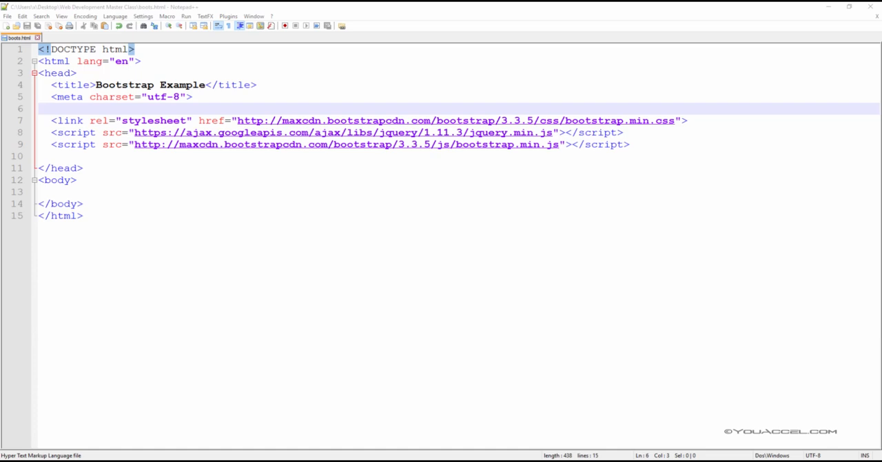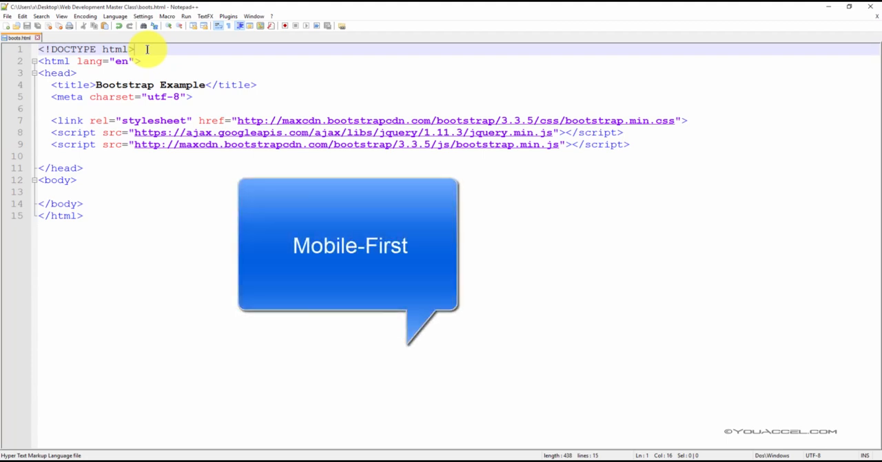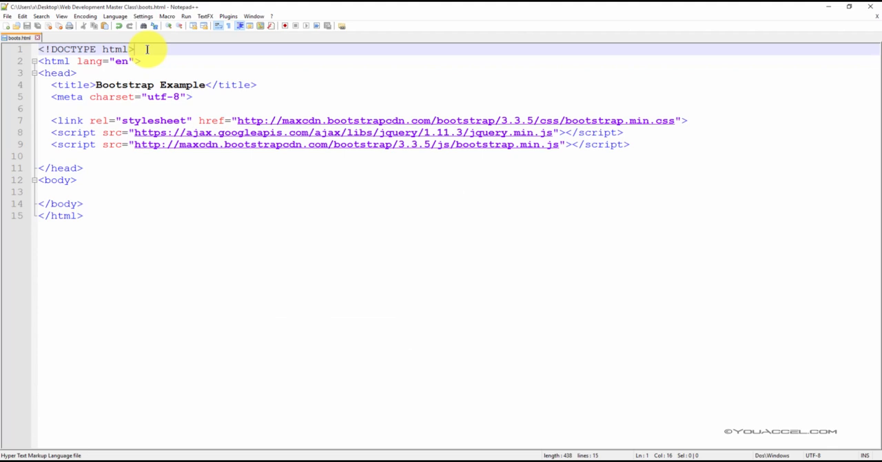Bootstrap uses HTML and CSS elements that are specifically to be used with the HTML5 doc type. For this reason, it's important to specify the HTML5 doc type on the web page. As you can see, we've done that on line 1 of this sample page. It's also important to note that the Bootstrap 3 framework is a mobile-first framework. This means it is designed to be responsive to mobile devices.